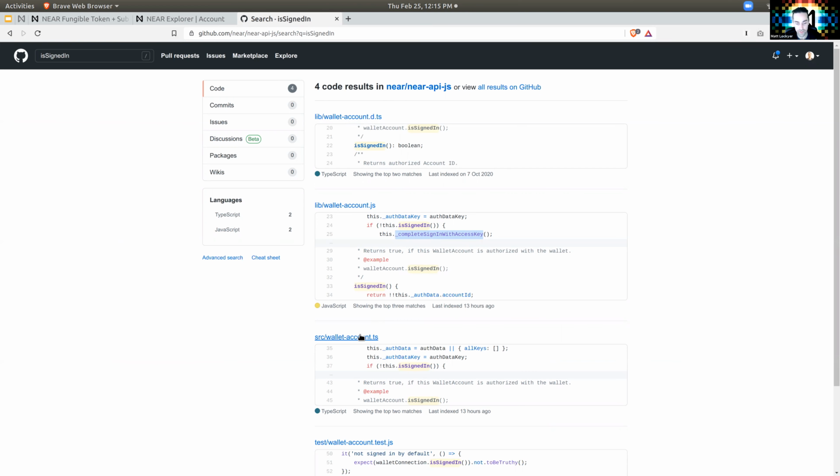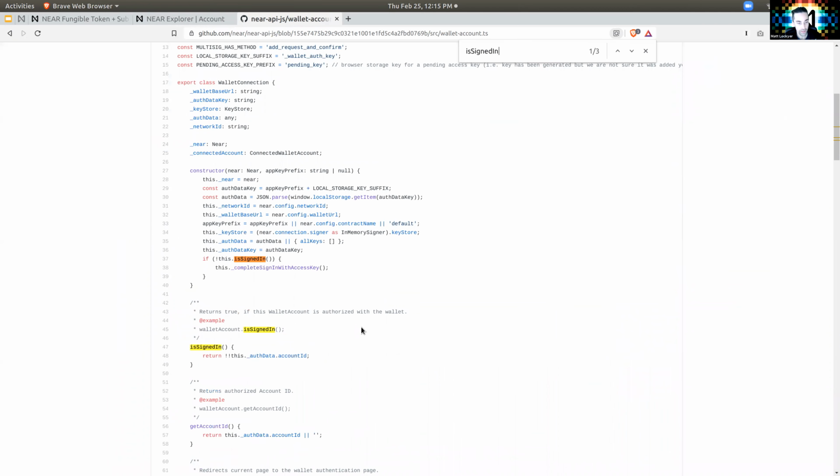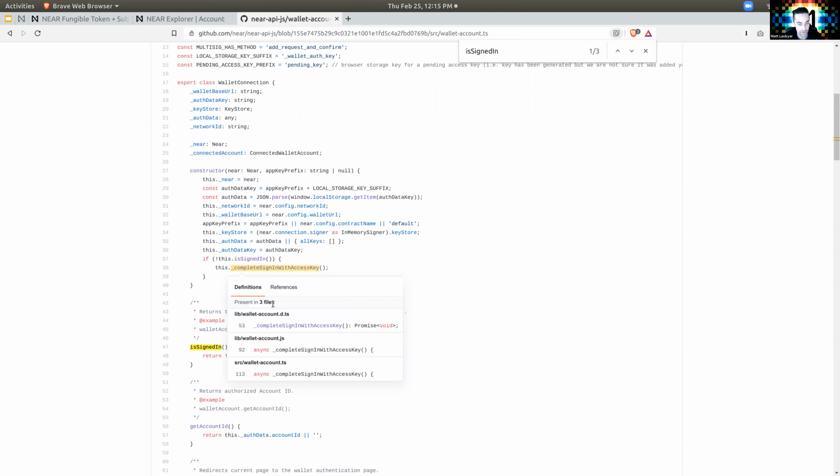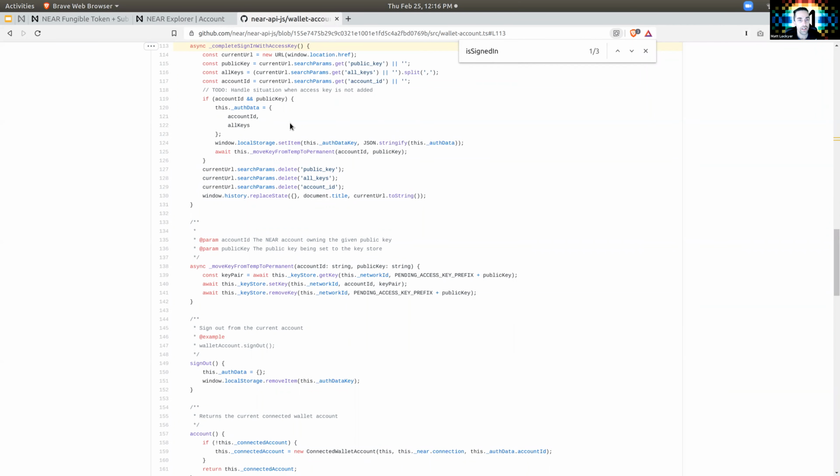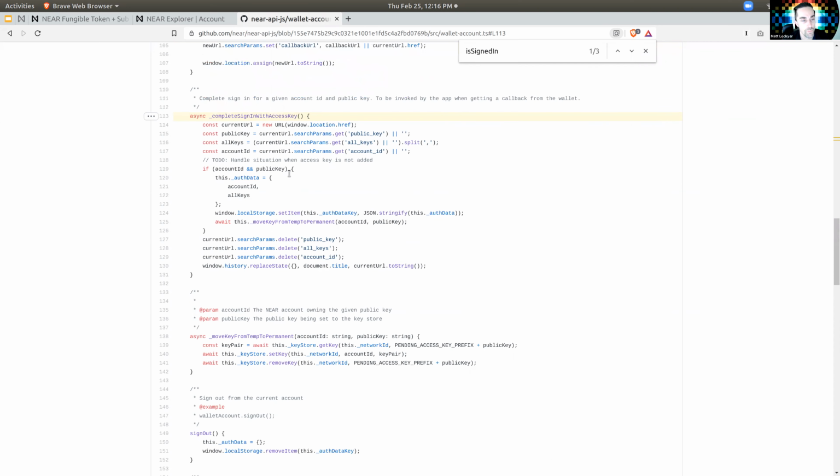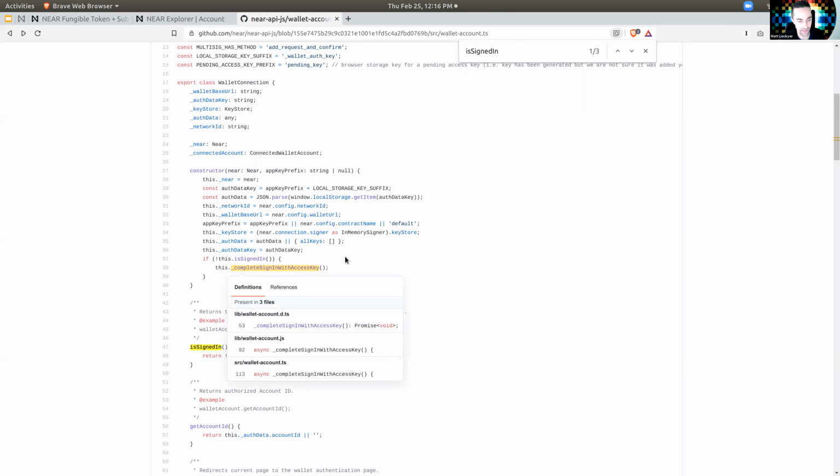So we'd have to keep diving deeper and deeper into this flow, right? So we'd have to go to complete sign in, which would be here, same file. Okay. And then search for public key, all keys, account ID. How does it complete the sign-in with access key? That is really strange. It says it's getting it from the URL of the window, but that doesn't seem right to me.